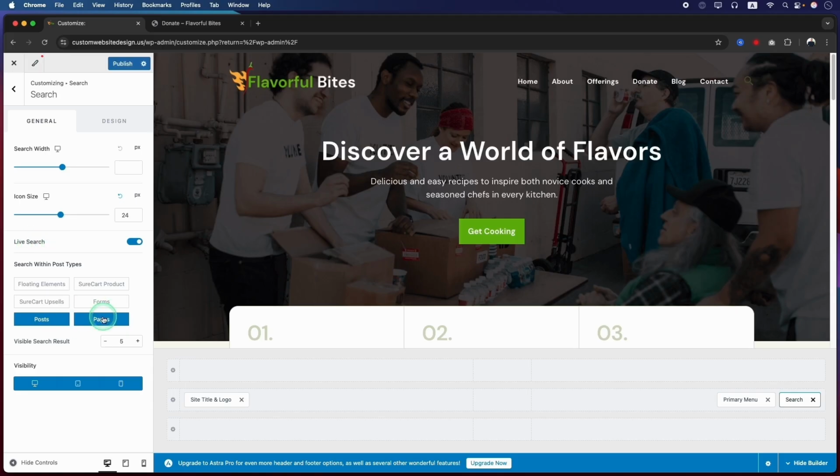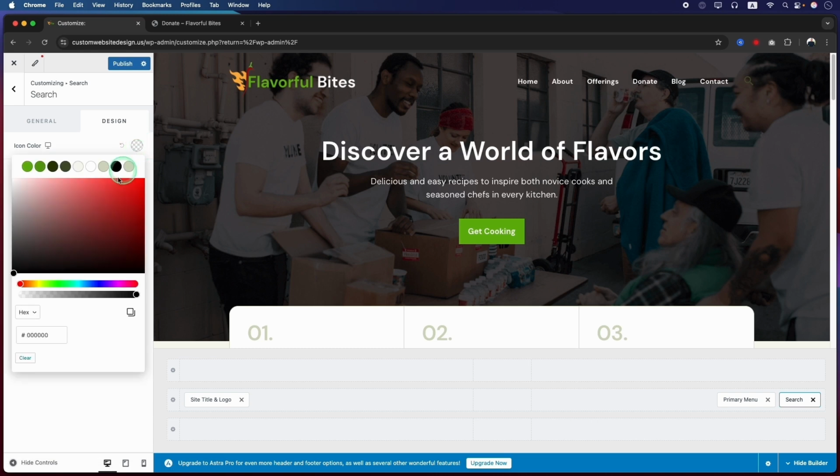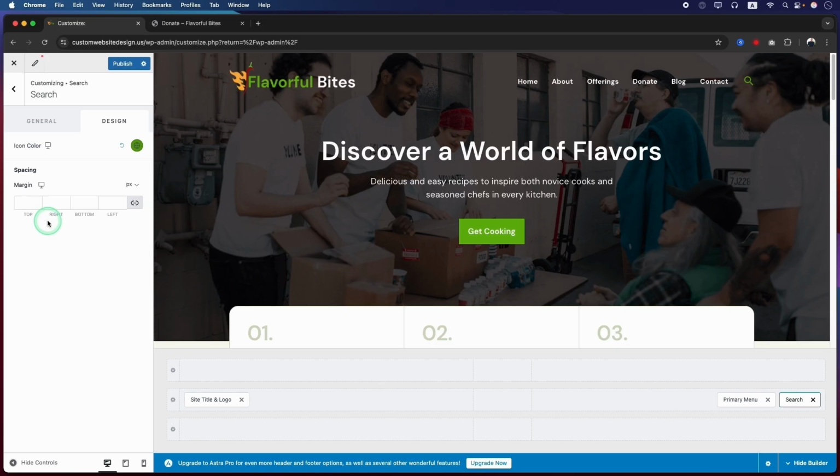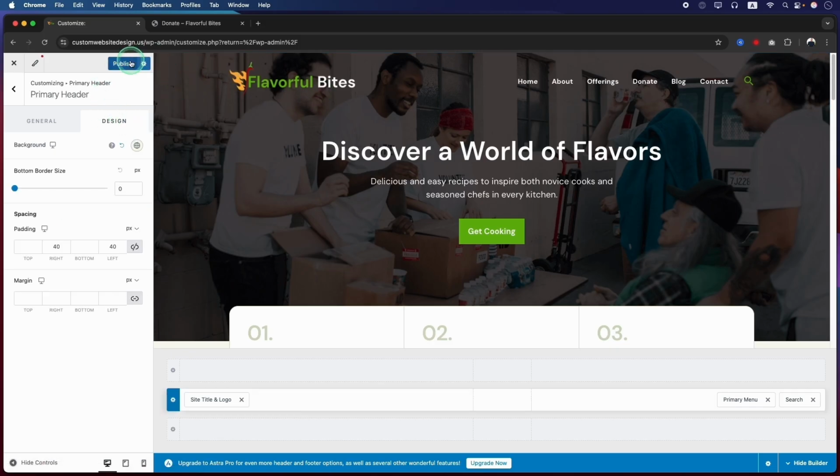Here I will select only post, and on design we can change the icon color. Let's change it to a green color. And after I complete the design changes, I will just click on publish to save them.